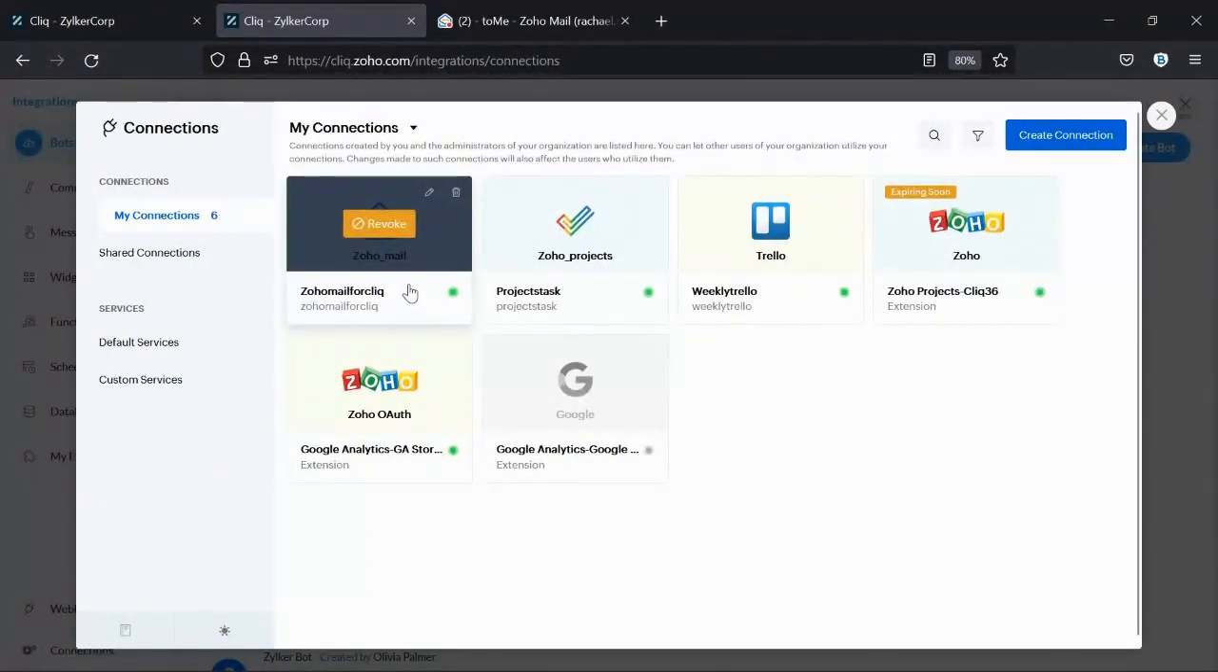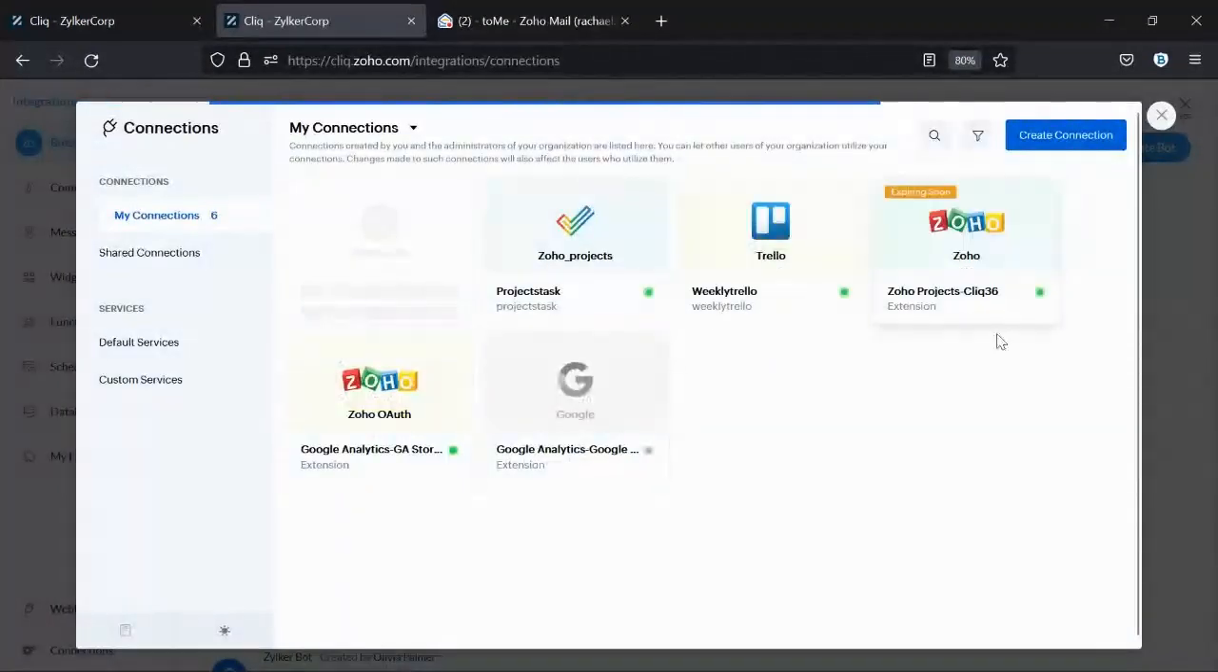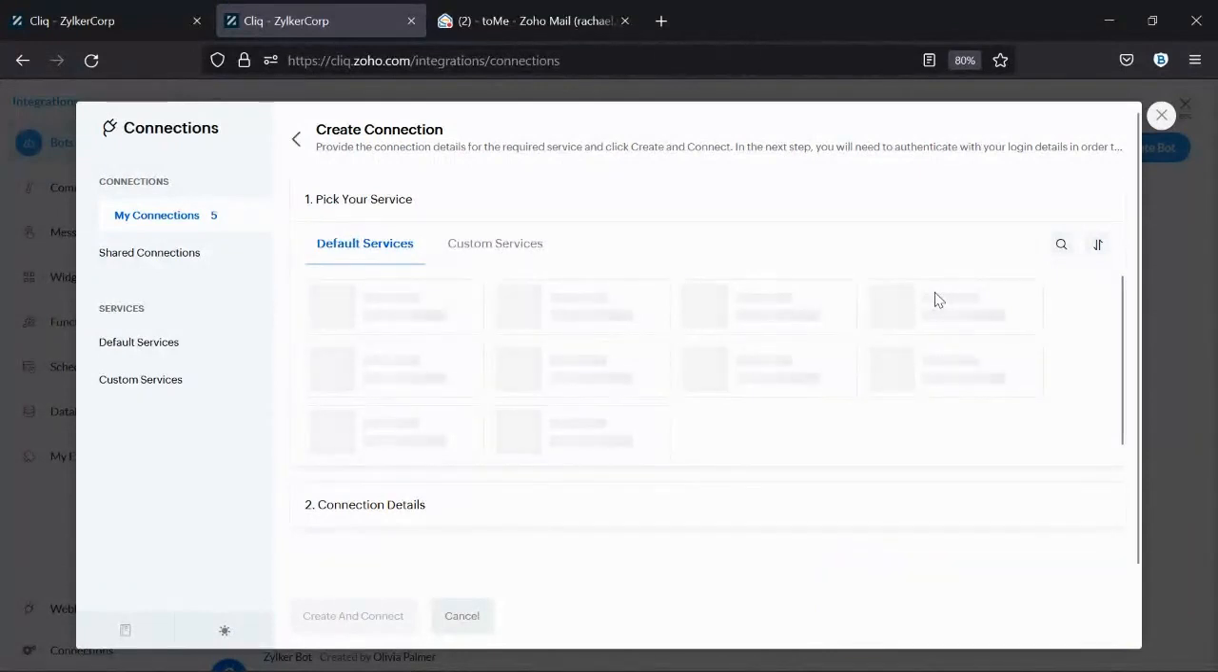Now I've already created a connection, but I'll create another one just for you, so that you know how to create a connection. So I'm going to delete this, and I'm going to create a connection. Since Zoho Mail is already supported as a default service, you don't have to create a custom connection. All you have to do is search for the default service and create a connection. So I'm going to search for mail.